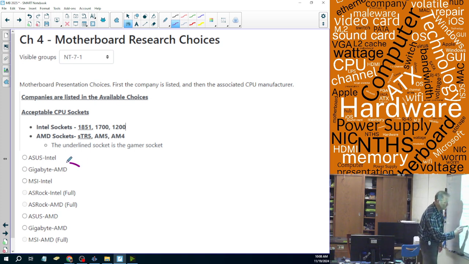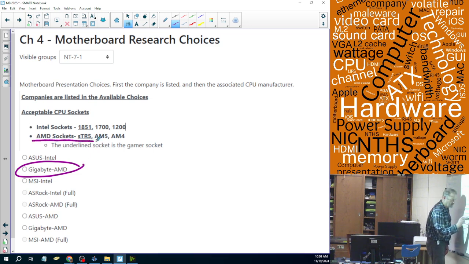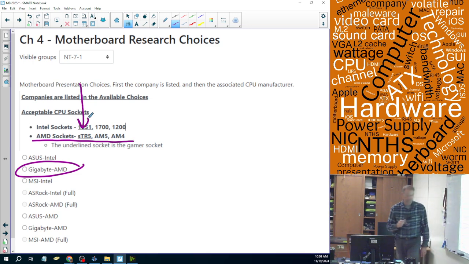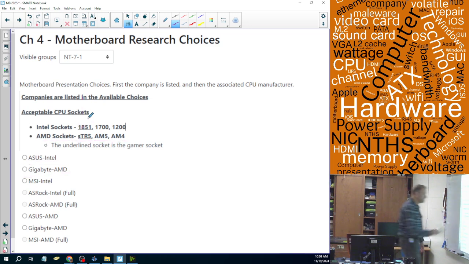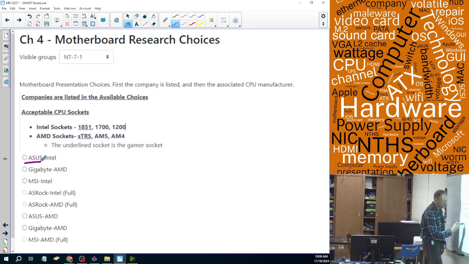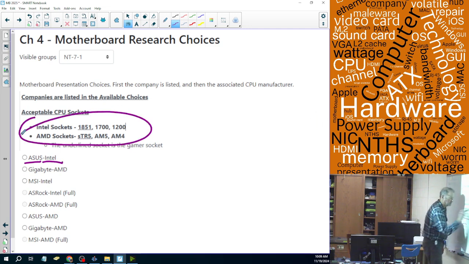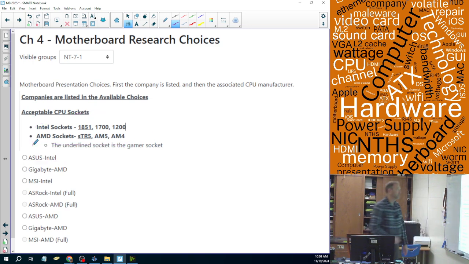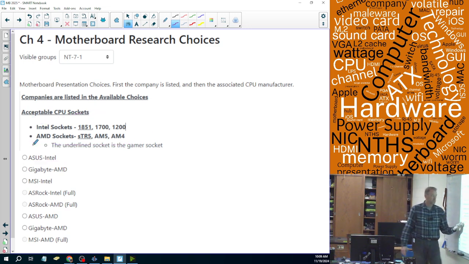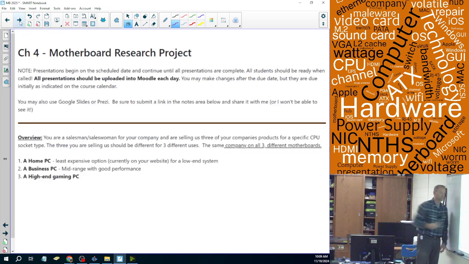So for instance, if you chose this one, your company would be Gigabyte that you're doing your research on, and the socket list would be, in this case, the AMD socket list, meaning that you can do an STR5, AM5, or an AM4, but on your gamer, you would be restricted to the newest one, the STR5 socket. So just to make sure, the company is the first one, the socket list is the second one, and this is your socket list right up here. So that's the first thing to make sure everybody understands. When they make their choice, they're choosing their company and their socket type.